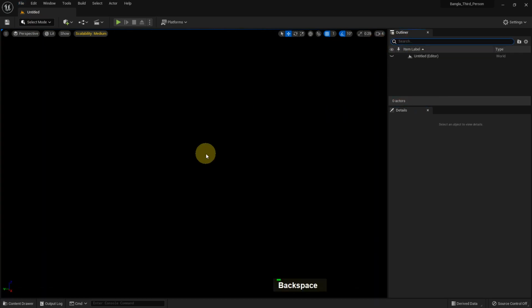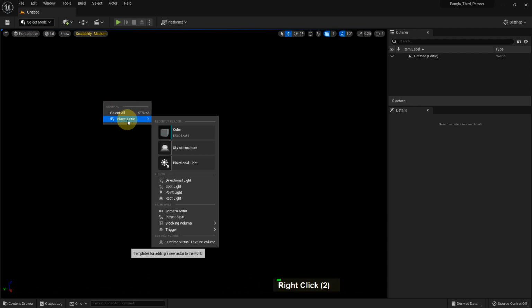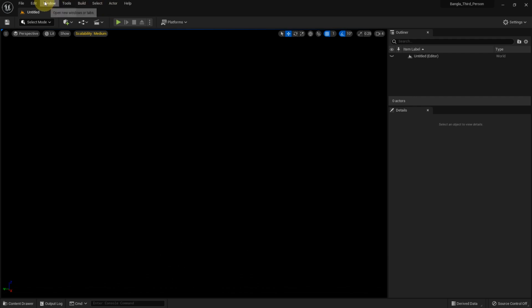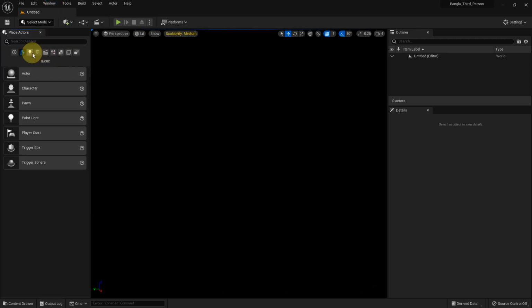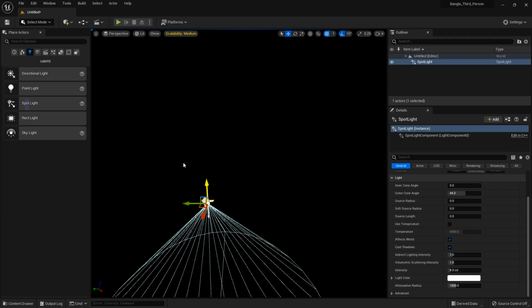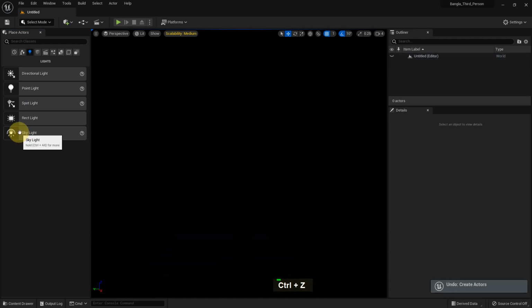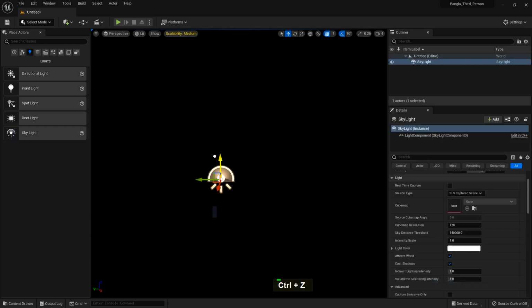There is nothing in this empty scene, so we can build from scratch. We can add a skylight in three ways. Right button, place actor, and there is a skylight, sky atmosphere. You can see that in here. We can add the light from here. There is a skylight, and also from Windows, if we open place actor, we can add the skylight from here also. So I just drag and drop, and it is created in the scene.